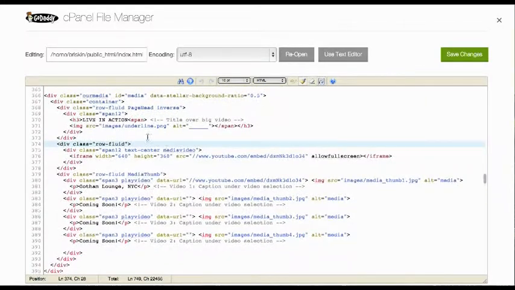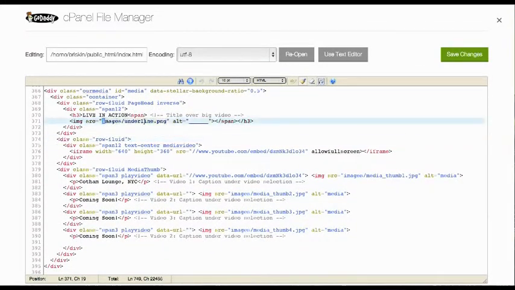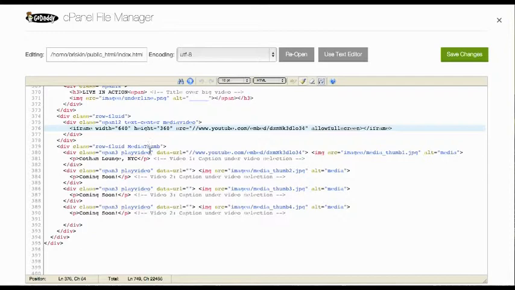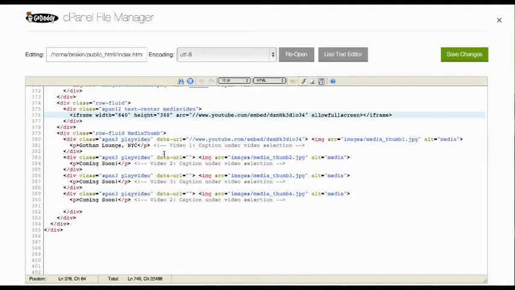Then the media section. This first H3 is the title over the big video that holds all the videos that you want to play. As you scroll down, this is where you link to the big video, the starting video. And this is where the other 4 videos go, right underneath each other. This is where the caption is, and that's where the source is. This is where the image is that you want for the video, and it's the same for all 4.